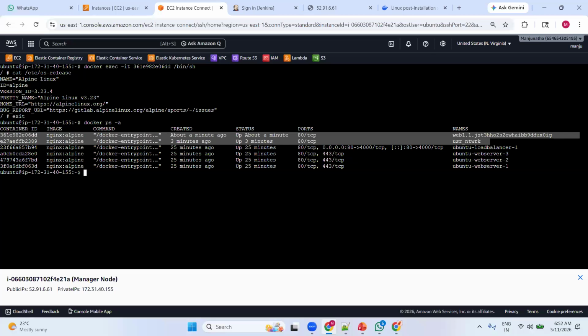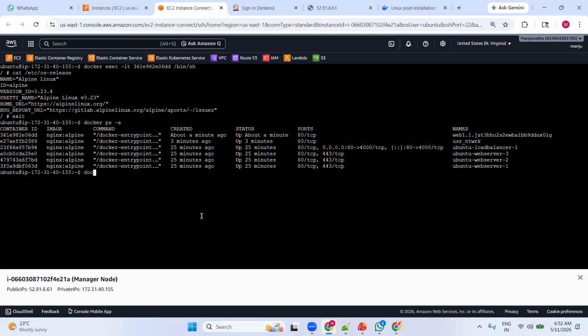Now let's move on to volumes. How do we create a volume in Docker Swarm? I'm going to show you. The same command you need to use to verify whether a Docker volume is already created or not. Okay, there are no volumes.